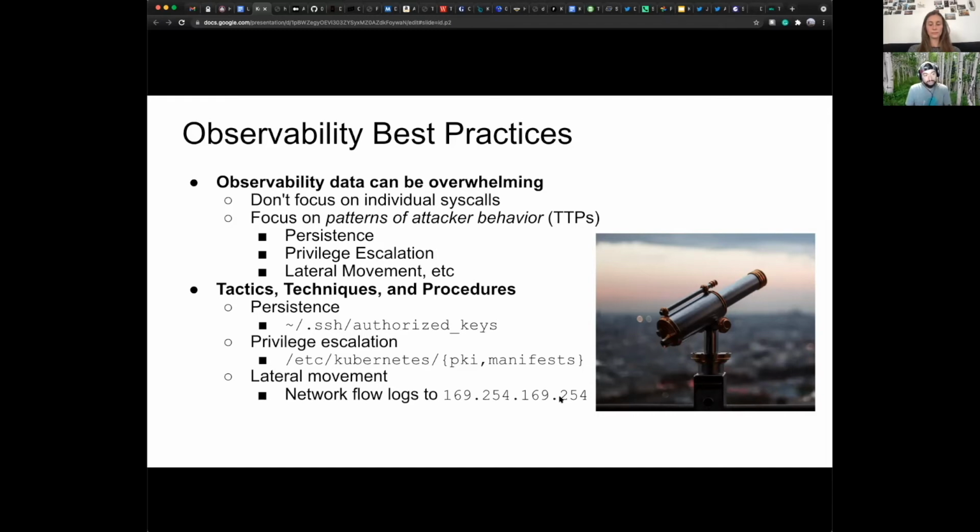So for example, I list some examples here. One is persistence. How do we maintain a foothold on a system? Privilege escalation, how do we go from non-root to root, or maybe from a container to a node? Lateral movement, once we've popped a pod, how do we move laterally throughout the environment?